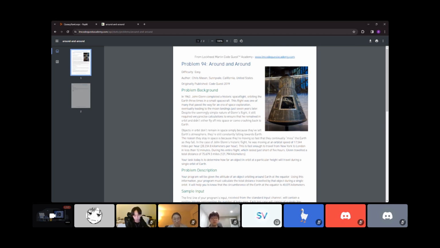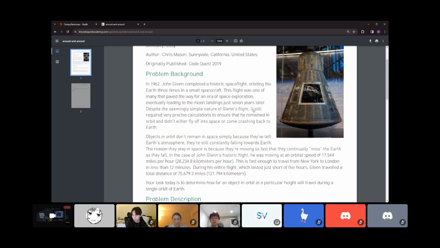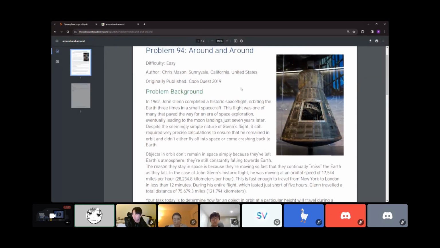So yeah, we'll look at Around and Around, and I guess we'll just download the description. Okay. So I'll just read through the problem background and problem description, like Benjamin was. Problem background. In 1962, John Glenn completed a historic space flight orbiting the Earth 3 times in a small spacecraft. This flight was one of the many that paved the way for an era of space exploration, eventually leading to the moon landings just 7 years later. Despite the seemingly simple nature of Glenn's flight, it still required very precise calculations to ensure that he remained in orbit and didn't either fly off into space or come crashing back to Earth.